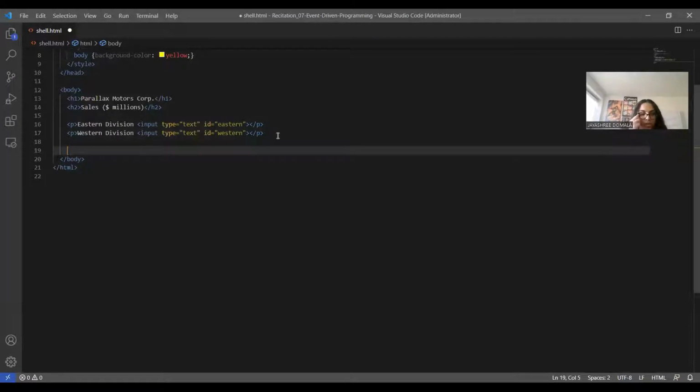So we will create a button over here. We can have a p tag, and inside that we can have a button tag. So again, the button, we will give an ID to the button also. So whenever the button is clicked, we know what ID we have to refer to and what value we have to display. So let's give it an ID, and I will give it an ID total sales.